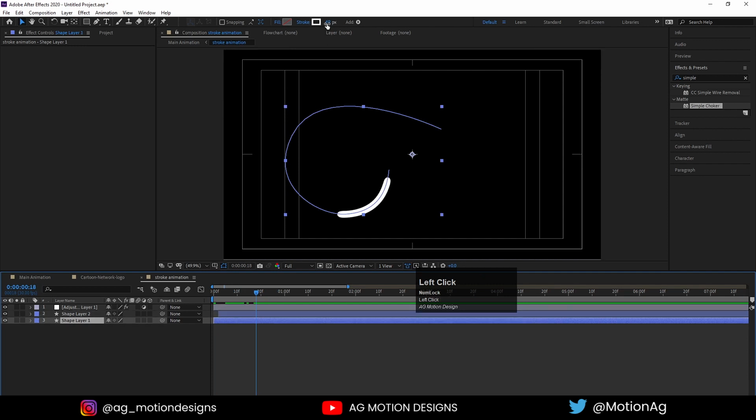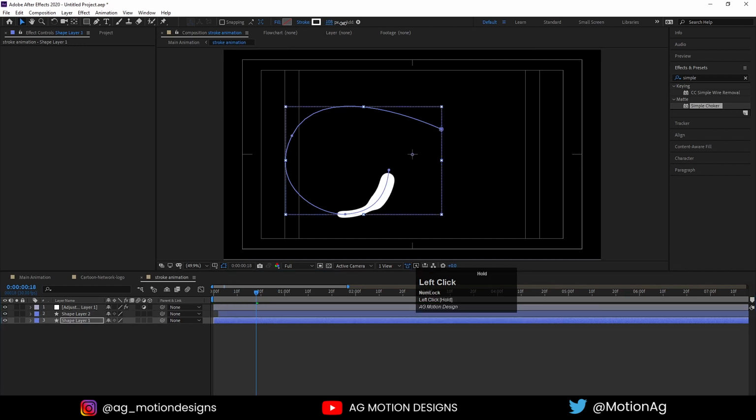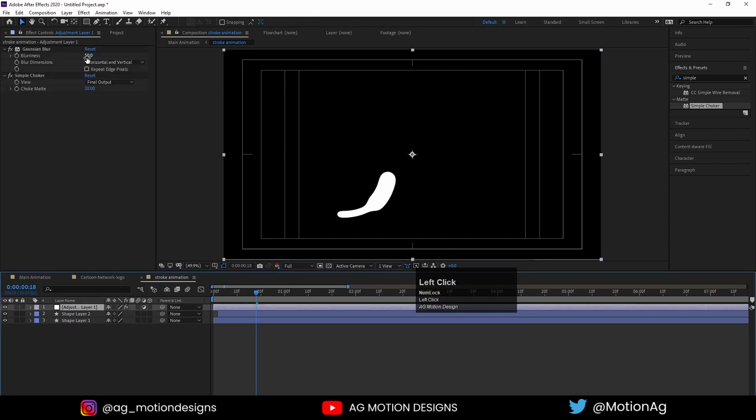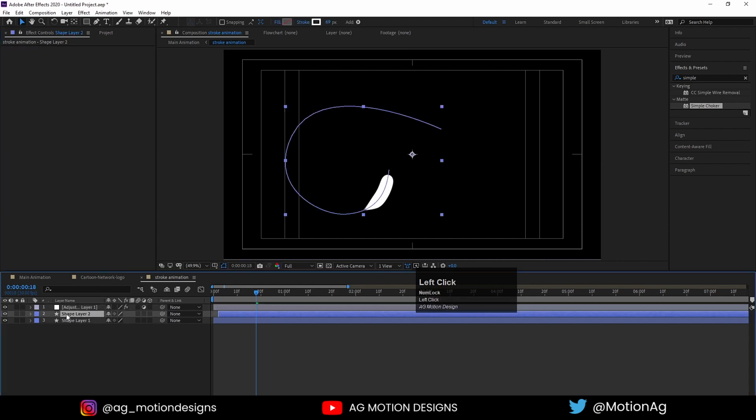Select this one, I'll increase the scale around, the stroke width around 120. If you want to decrease the size, simply change the blurriness. I'll increase the choke width also, choke around this one. I'll delete the other, hit Ctrl D, simply move it a little bit forward, decrease the stroke size something.